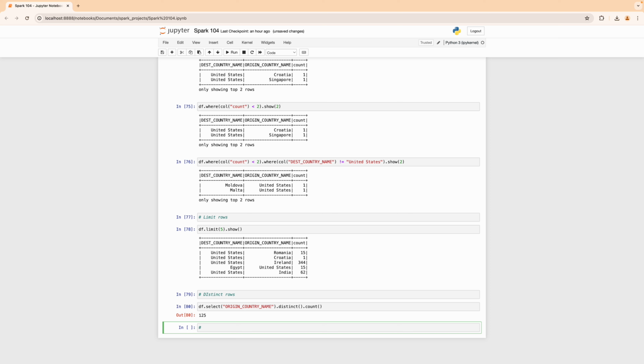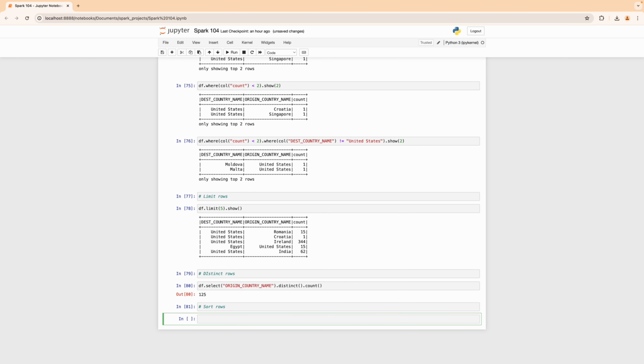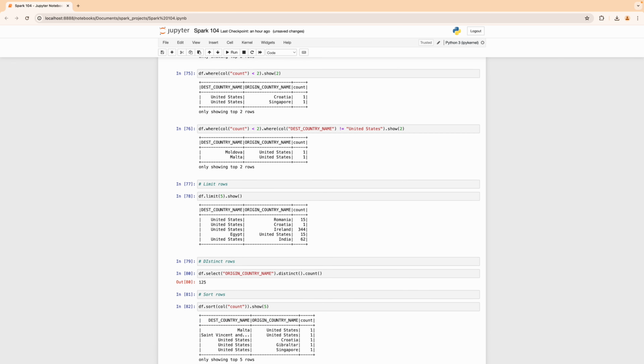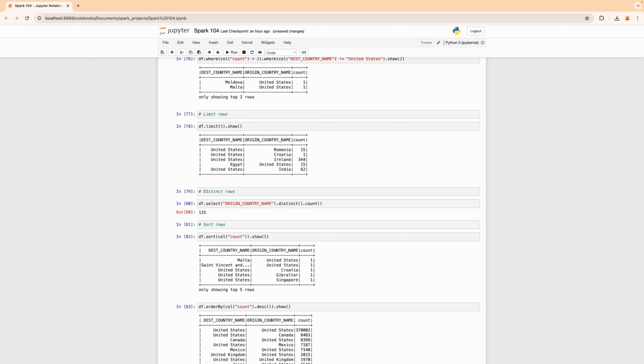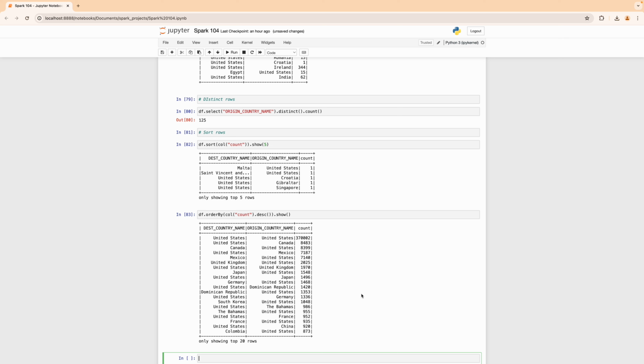We can also sort or order the rows, for which again there are 2 ways. I can just do a sort on the column count and do show of the top 5, so it's sorting in a natural way. If I want descending order, then I can do order by. So let's do count dot descending and then just do show. Here I'm not doing any limit, so it's giving me all the rows with the count in descending order. So this is how you can sort or order the rows, limit, do the distinct, or filter the rows.